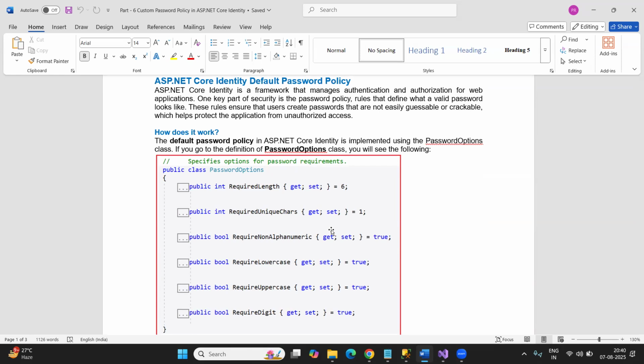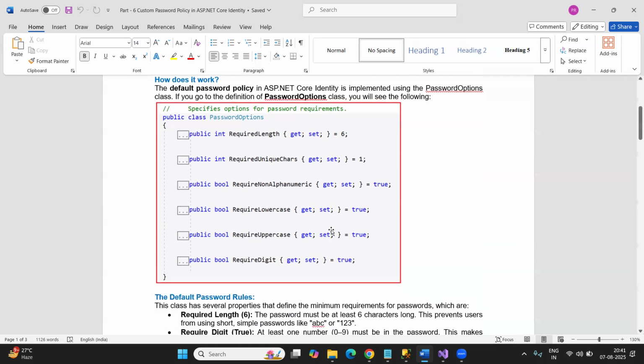Brute force attack means the attack which tries to crack your password by combining multiple combinations of alphanumeric characters. By taking those combinations, it tries to crack the password. So that is nothing but your brute force attack. And by default in ASP.NET Core Identity, this is the default password policy.